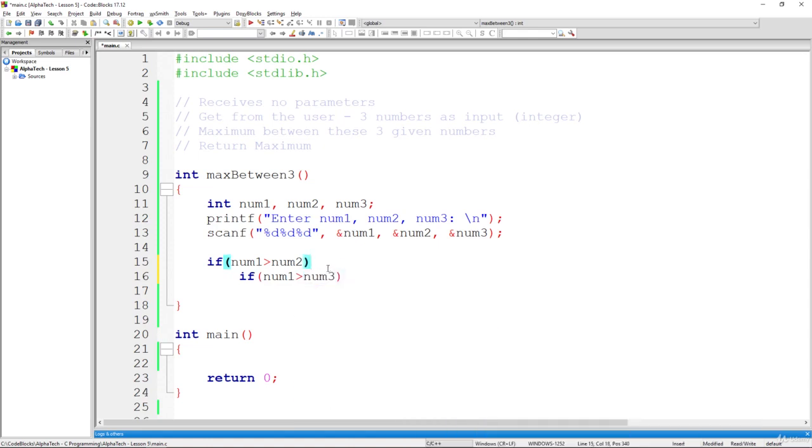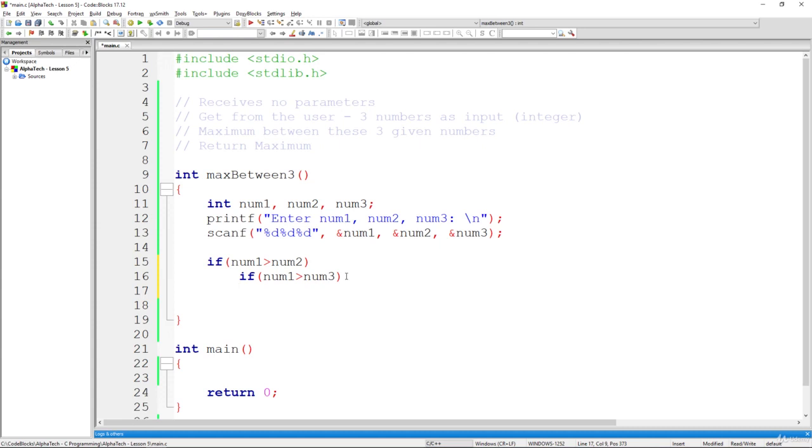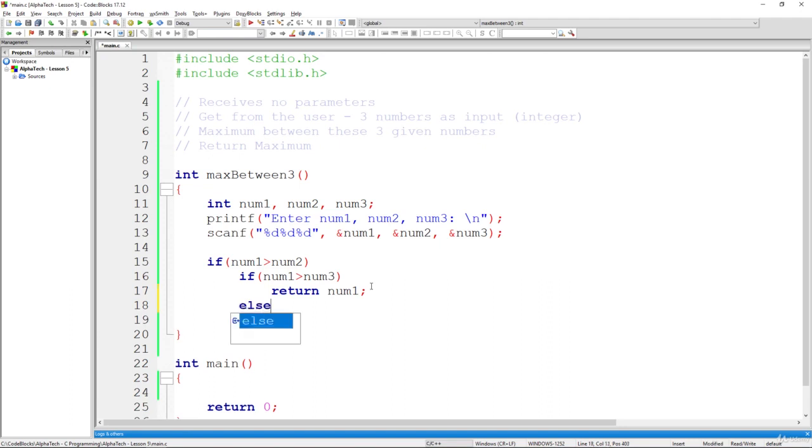And if that's the case, we know that num1 will be the maximum, because it's greater than num2 and greater than num3. So in this case, we are going to return num1. If this line is executed, we are going to step out of this function without caring what will happen afterwards.